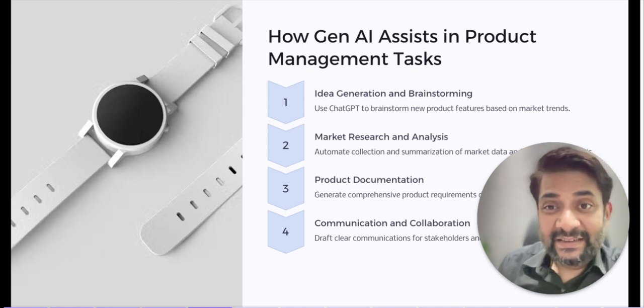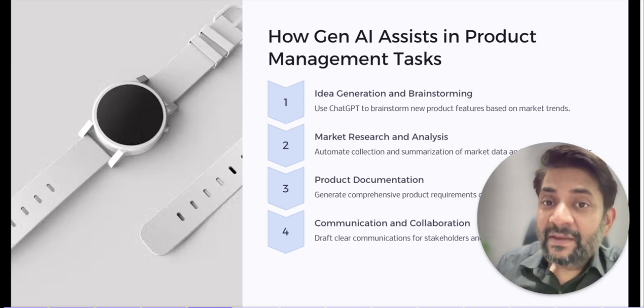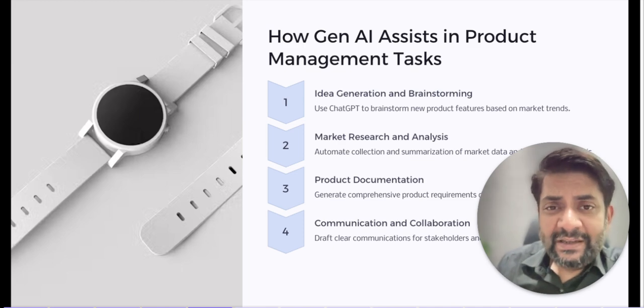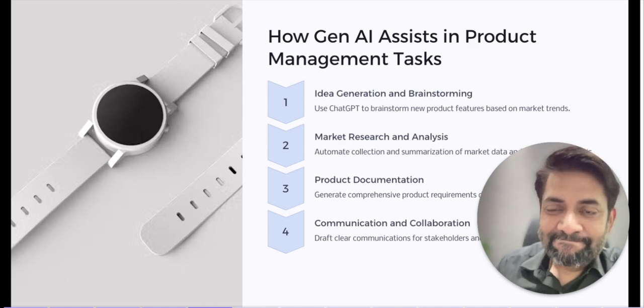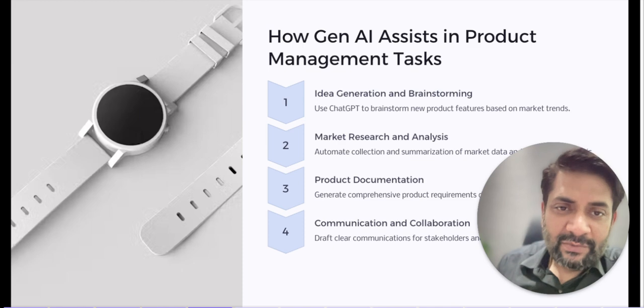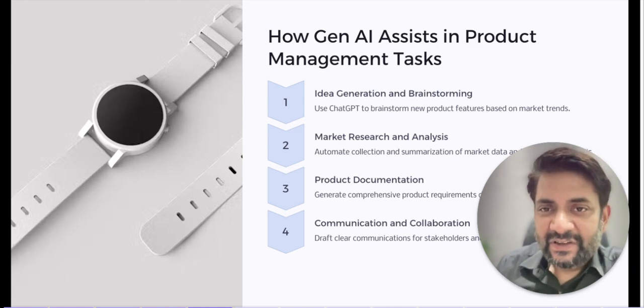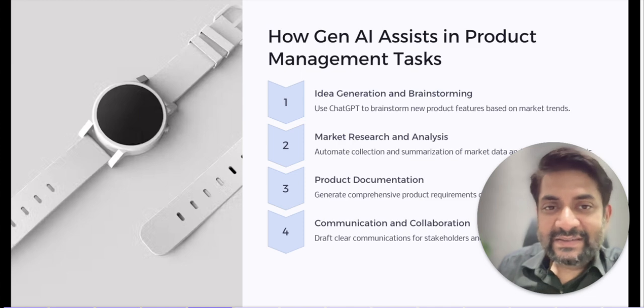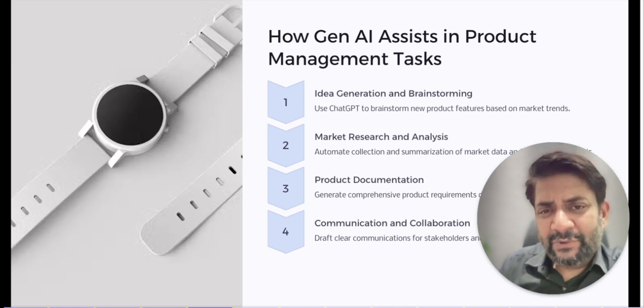Number 1 is idea generation and brainstorming. Use ChatGPT to brainstorm new product features or improvements based on market trends and user feedback. Number 2, market research and analysis. Automate the collection and summarization of market data, competitor analysis, and customer insights. Number 3, product documentation. Generate comprehensive product requirement documents, user stories, and technical specifications. Number 4, communication and collaboration. Draft clear and effective communications for stakeholders, team members, and customers. Number 5 is task automation. Automate routine tasks such as meeting scheduling, follow-up emails, and progress reports.